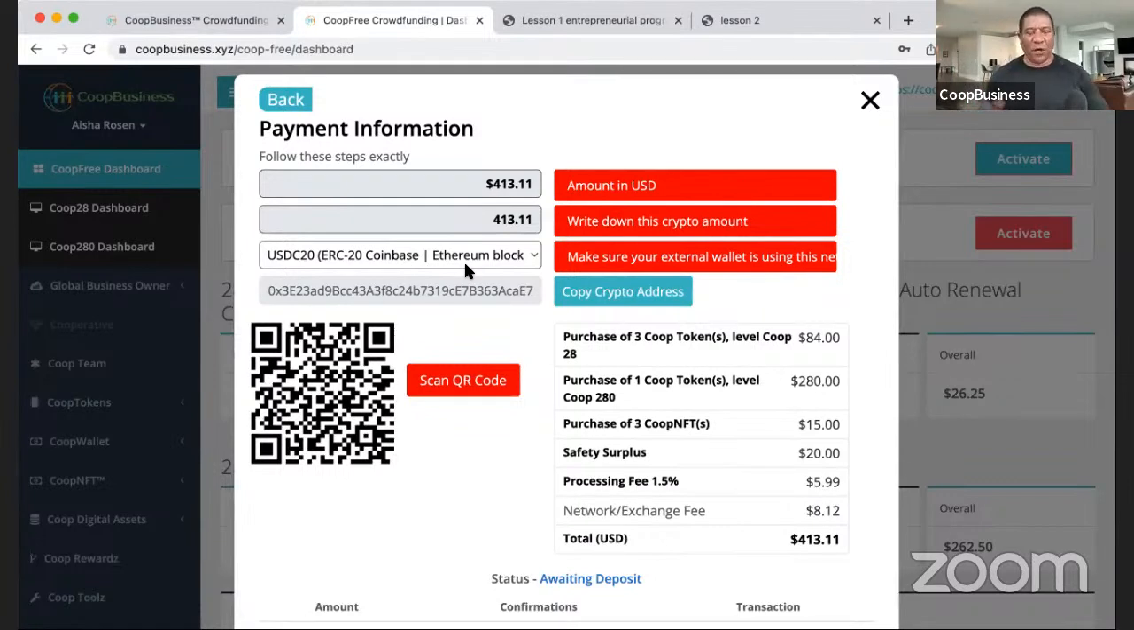You open up, you go to the cryptocurrency provider, Trust Wallet, Binance, Coinbase, Kraken, crypto.com, whatever it is you're using, and you just point your phone at the QR code right there. And within minutes, your transaction is completed and you're active.